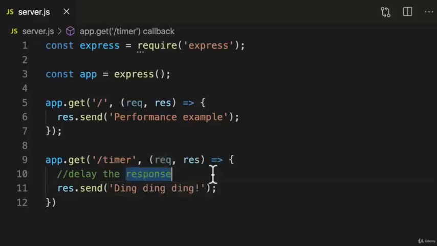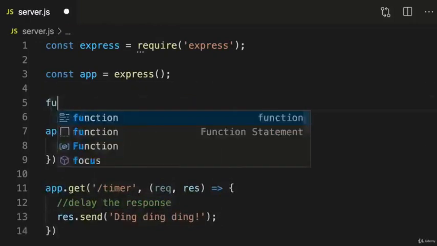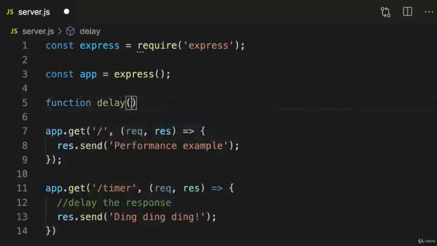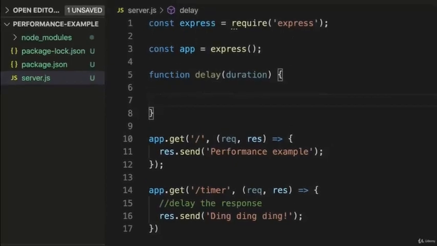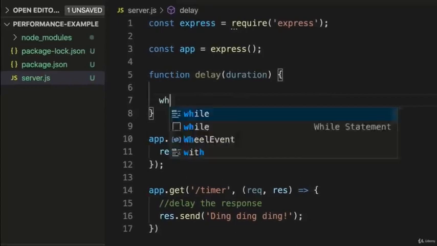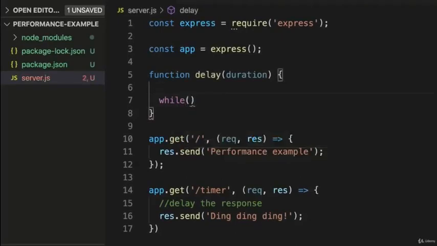How are we going to delay the response? For the sake of our example, we're going to take this naive approach by writing a function that we'll call delay, and it accepts an argument called duration, which is the amount of milliseconds the function is going to wait. Now, here's the catch. The way we're going to delay is by basically spinning in place, doing nothing in JavaScript, with a while loop, which checks basically the start time of when we call our function.